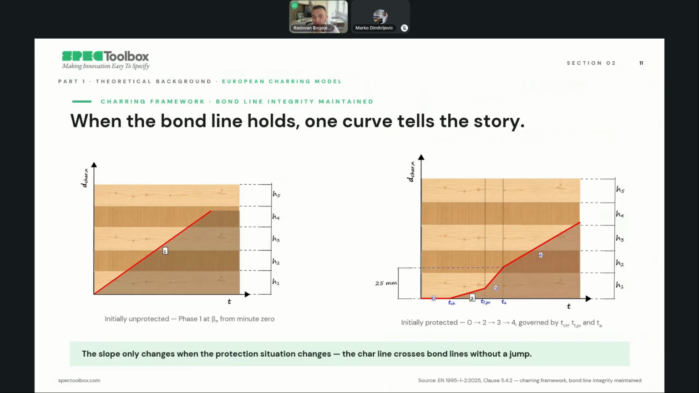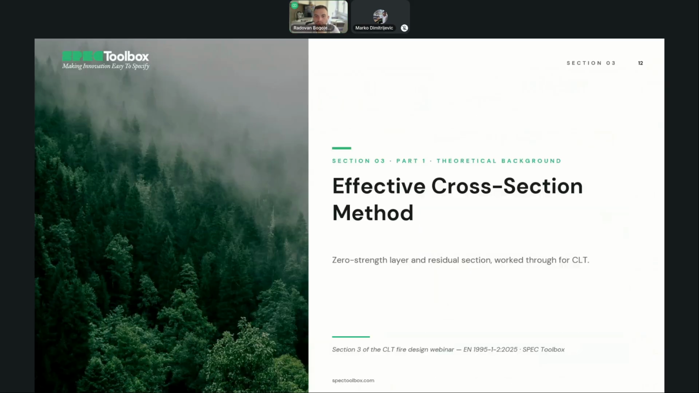The thing to notice is this: the slope only changes when the protection situation changes. As long as the bond line holds, the char line crosses each bond line smoothly with no jump. That was regarding the charring model, and now we'll turn to what it means for the strength of the structure.